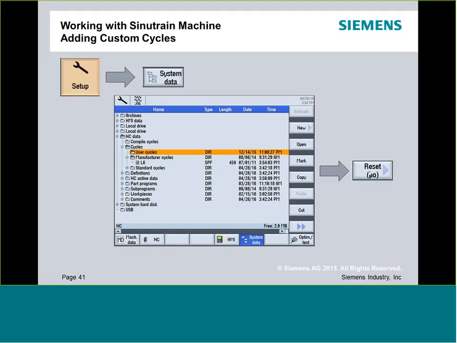So you can physically come in, copy the files into your cycles folder structure, and now you can utilize any of those CAN cycles. Any files you insert here, remember you have to do a reset PO to activate them the first time. But once they're here, they're fully functioning. Whether it's modified technology cycles or toolchain cycles, any of the cycles, you can bring them into Sinutrain, and they'll be fully functional just like they would be out at the machine.